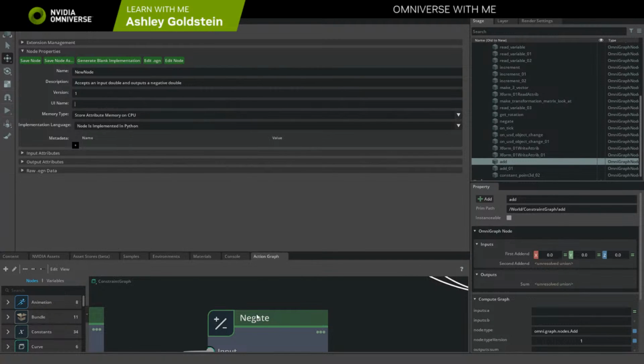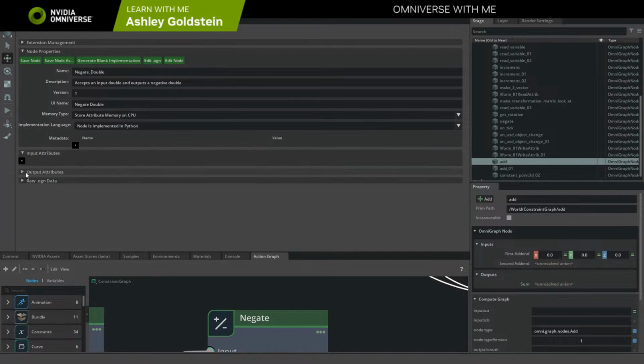And then this is the UI name. So we're going to call this negate double. The name didn't change. Let's try that again. Negate double. Enter. Oh, it says nope. I think I can't have a space. There we go. I have to put an underscore. And then we need to put in an input attribute and an output attribute. So we're going to click this little box, which adds a new attribute.